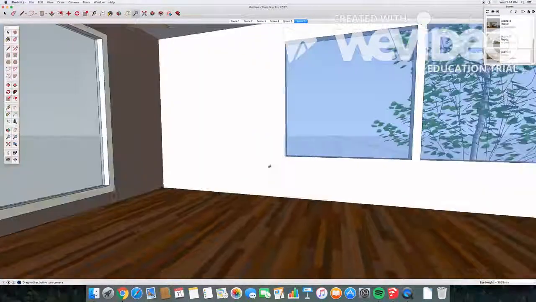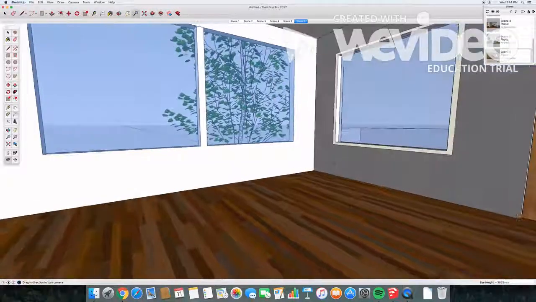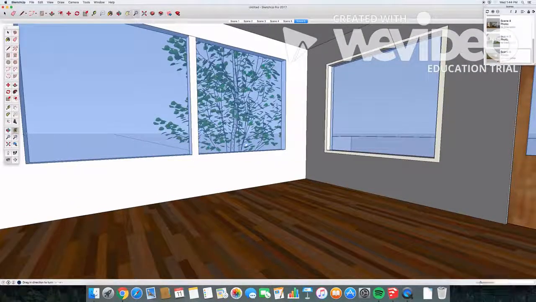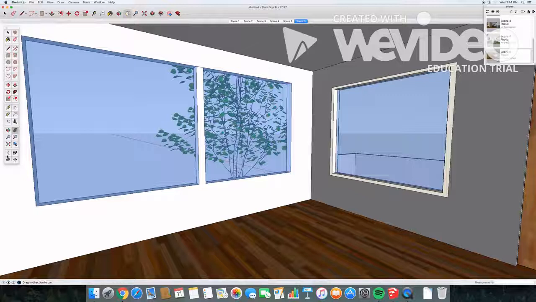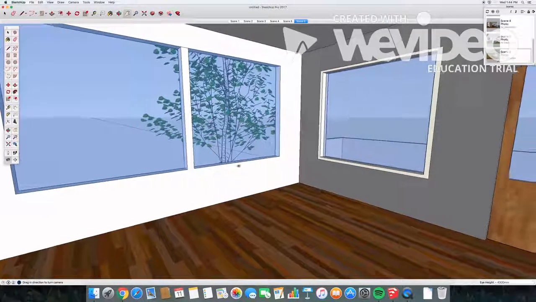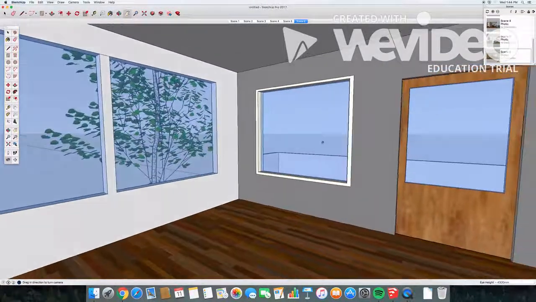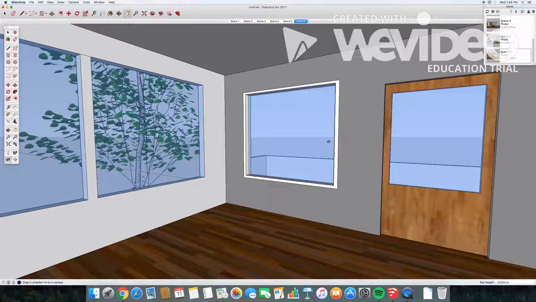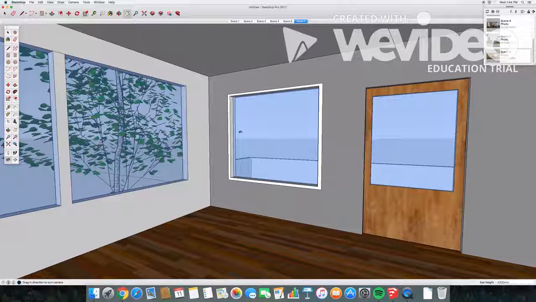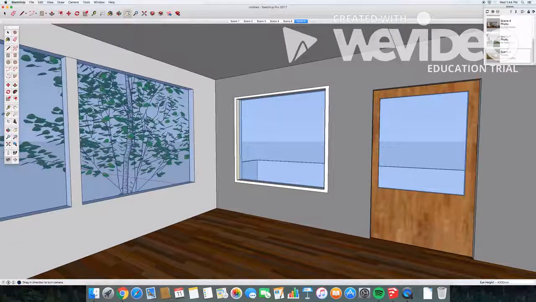Sometimes it's nice when you've got a top story bedroom to swing around and have a look at the view out the window, if there is a nice view. If you've got some trees and shrubs and things outside, set the tone for a nice view. Enhances your overall design. Click the plus sign when you're happy with that view.